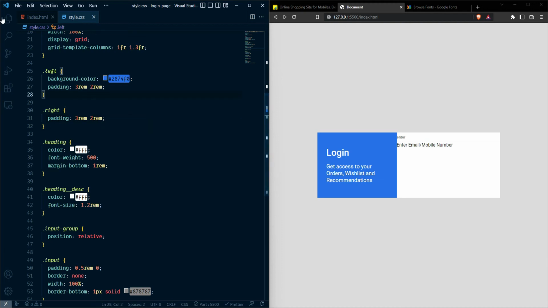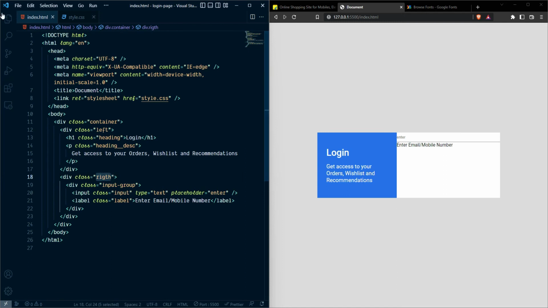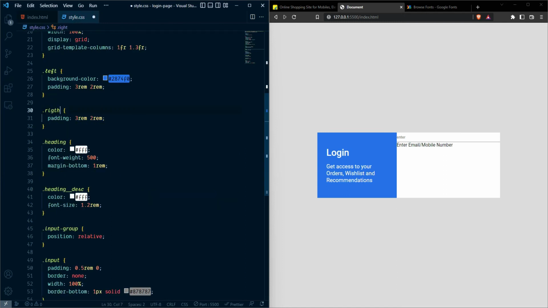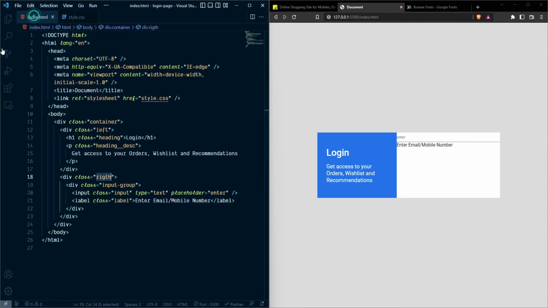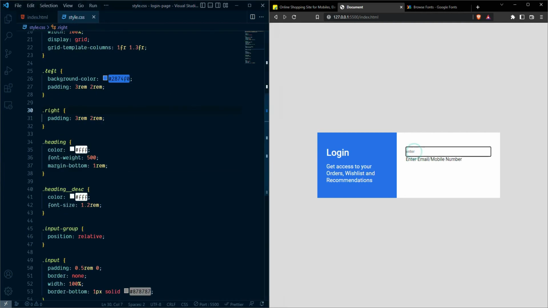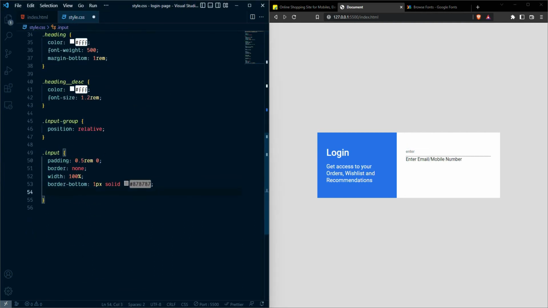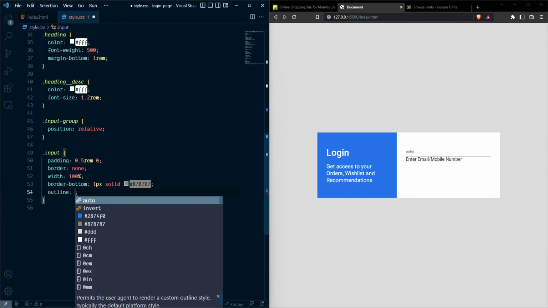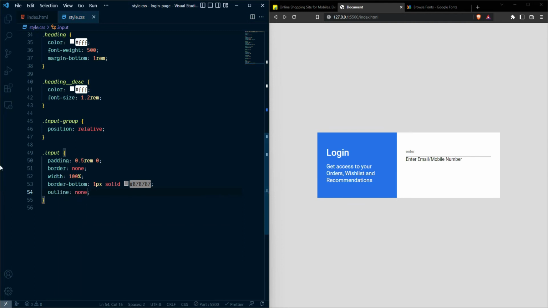I'm selecting right, but might be a spelling is wrong. So select this one. Okay, now see, here we can see. And let's remove this outline when focus on input. So outline also none. That's great.